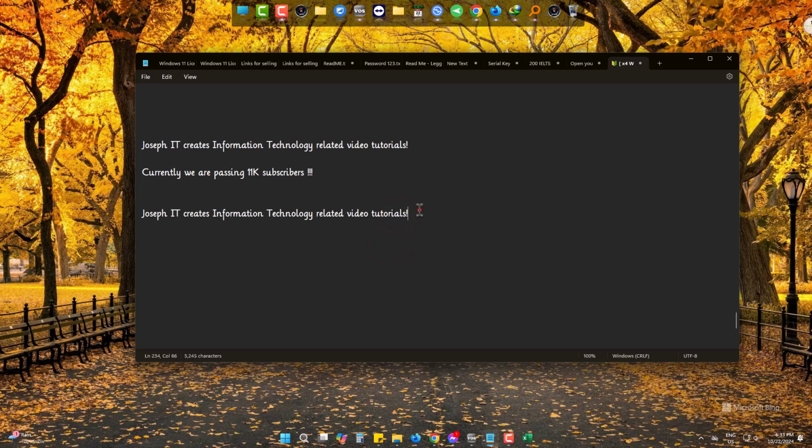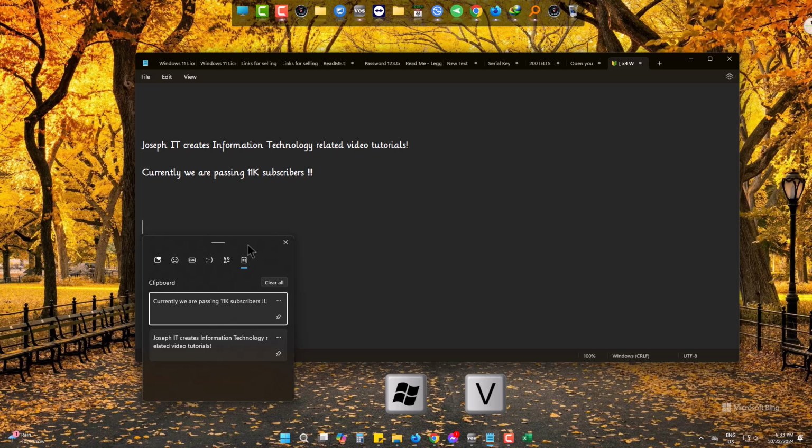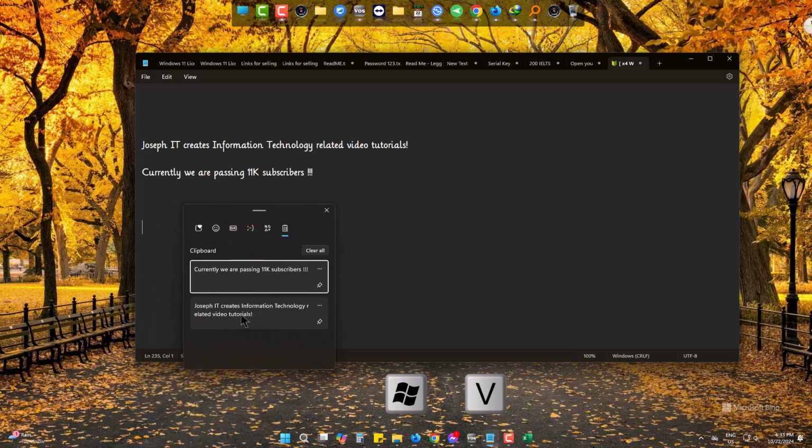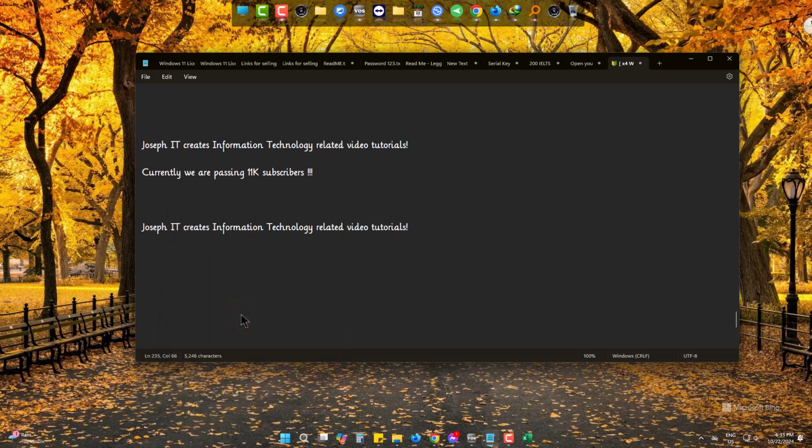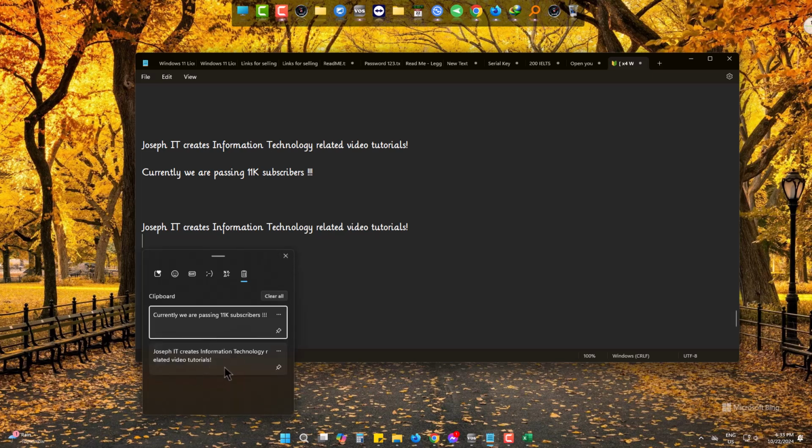Now the final task. To paste whatever you have copied, press Windows and V. The list will come and choose from here. When the texts are copied and you want to paste, instead of Ctrl+V, simply press Windows V and choose the desired one.